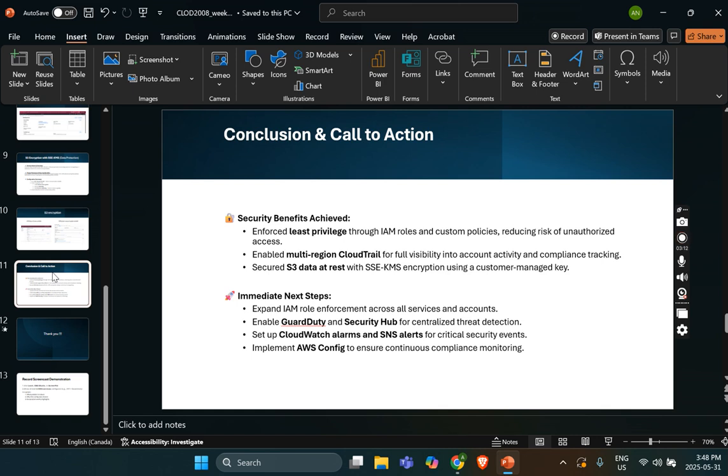Finally, we applied S3 encryption using SSE-KMS to ensure that sensitive data stored in our bucket is protected at rest using customer managed keys, giving us full control over who can decrypt the data. These implementations strengthen our overall security posture and align with industry compliance standards.